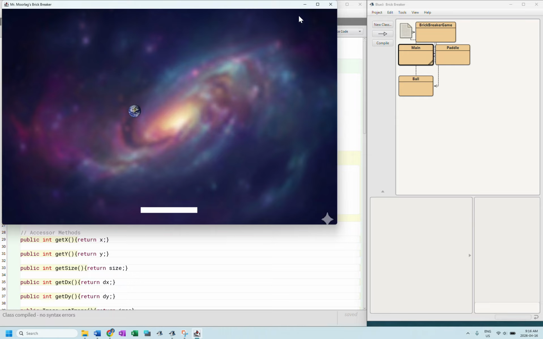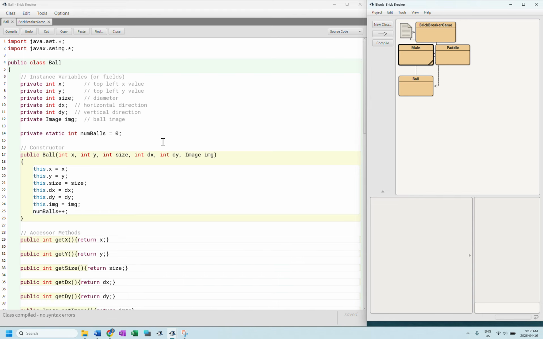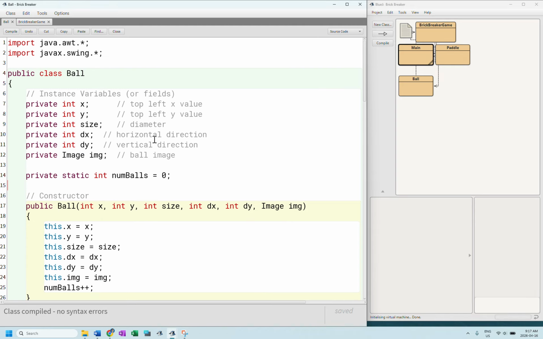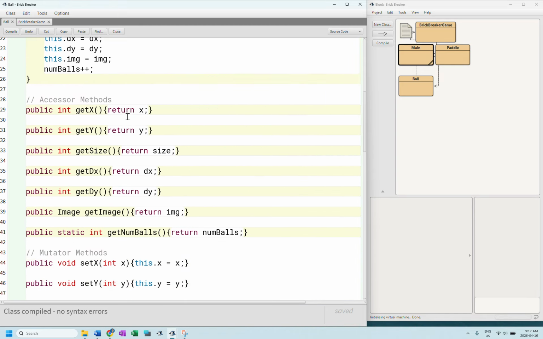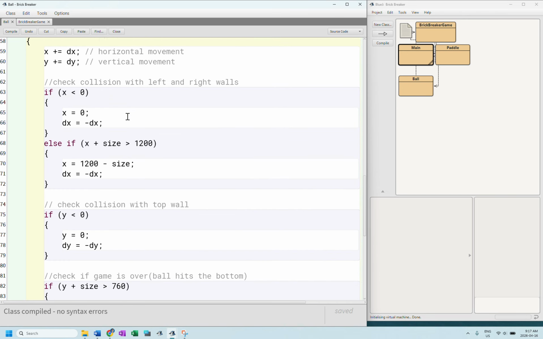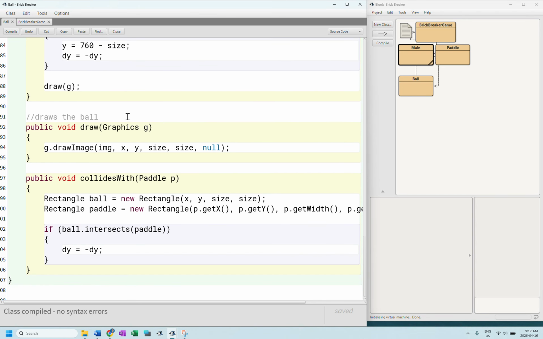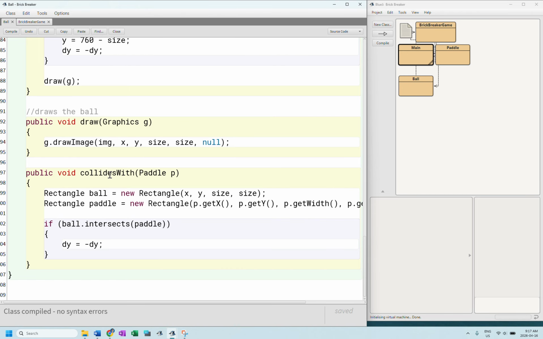So just be cautious of that. Okay, so how did we make this work? Well, we are going to go to the ball class. Just zoom in here a bit. And at the bottom, we're going to make a new method called collidesWith. Okay, so this is a void method, and it's going to accept a paddle object as a reference.